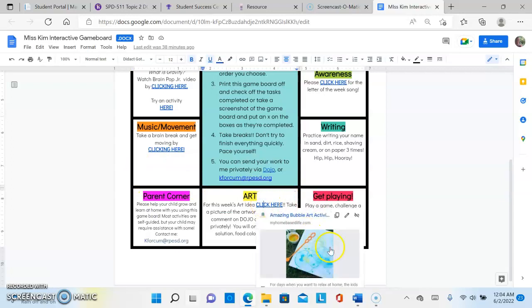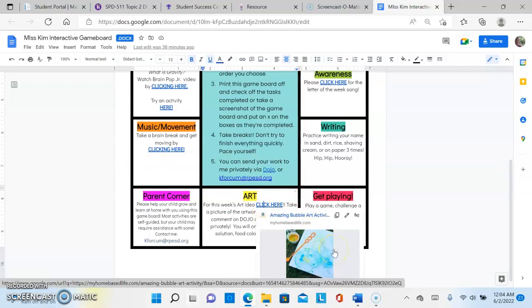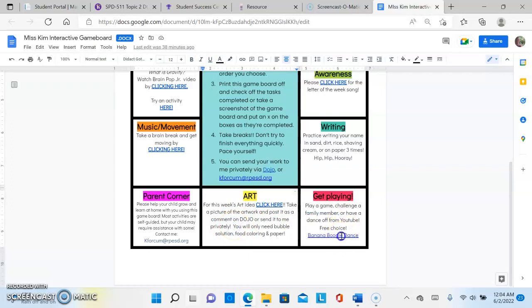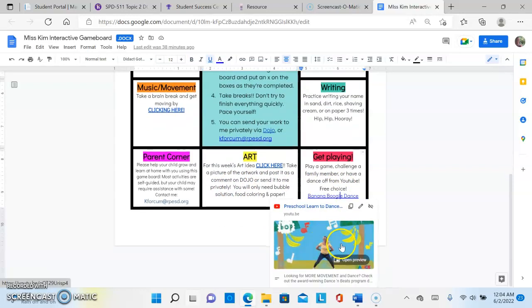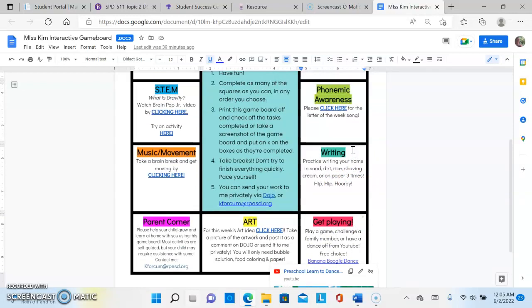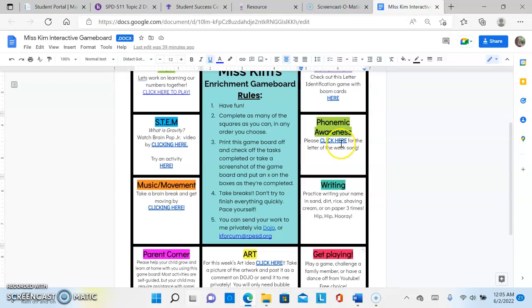An art project is something that they could do outside. Again, it's summer break, so I felt like this was a great way to get some art and creativity and even some OT work in there with the bubble solution and dipping and all that. This is a banana boogie dance. It's a guided dance geared more for early learning. And this would be a great way for her to get some gross motor movement if she's inside on a rainy day or she just wants to do it with a family member.